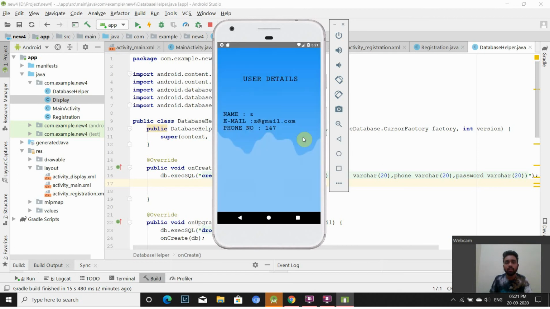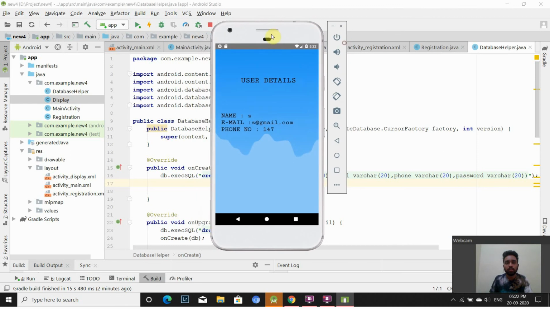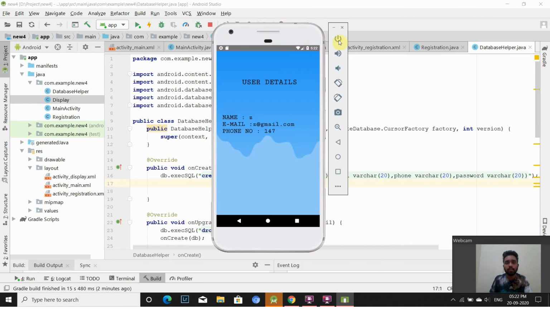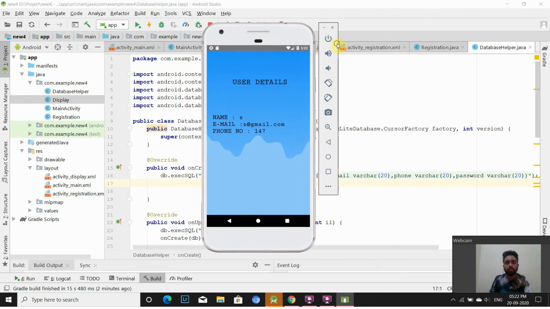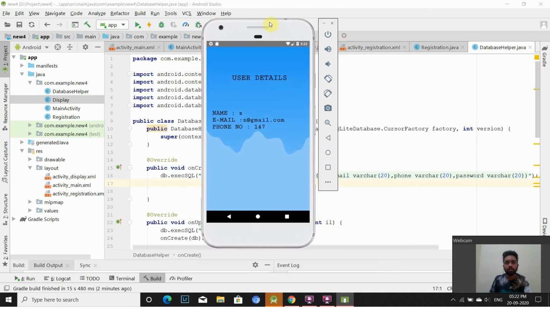After clicking OK, we are redirected to this particular page where the name is Z, and the email and phone number are given. So this is how the application will work, where the user is registering, and after registering the user is able to log in using SQLite database. So this is how our experiment 4 will work. Thank you.